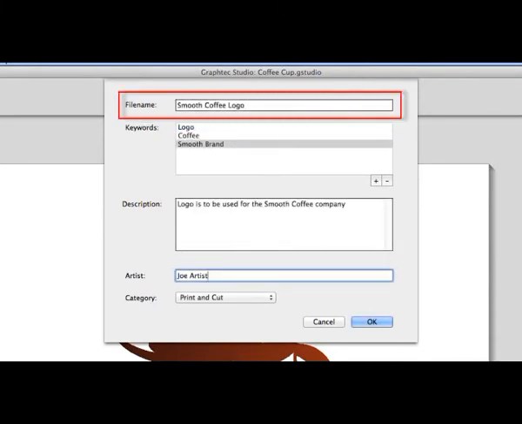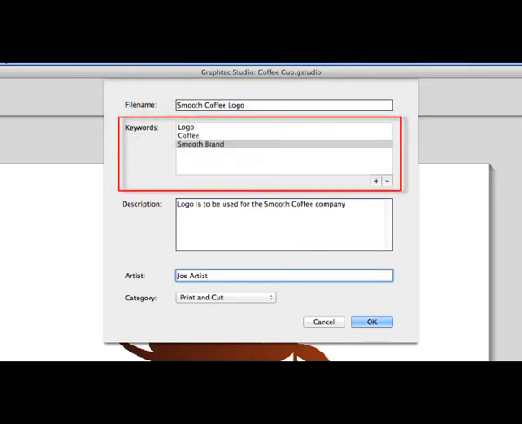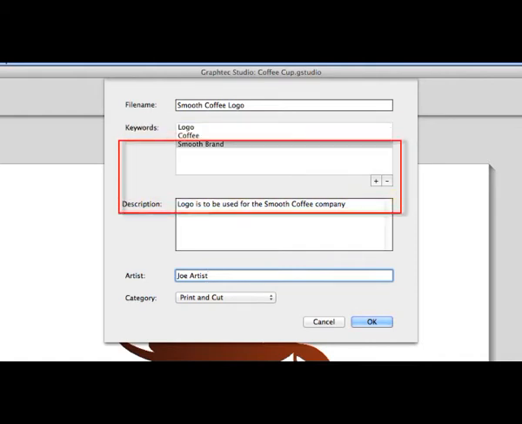The file name is the name or label for the design. Entering a keyword will help you find the object in the library later on. This is especially helpful when there are a large number of objects in the library and you can't remember the name of the object. Entering a keyword like text will narrow down the search for you.